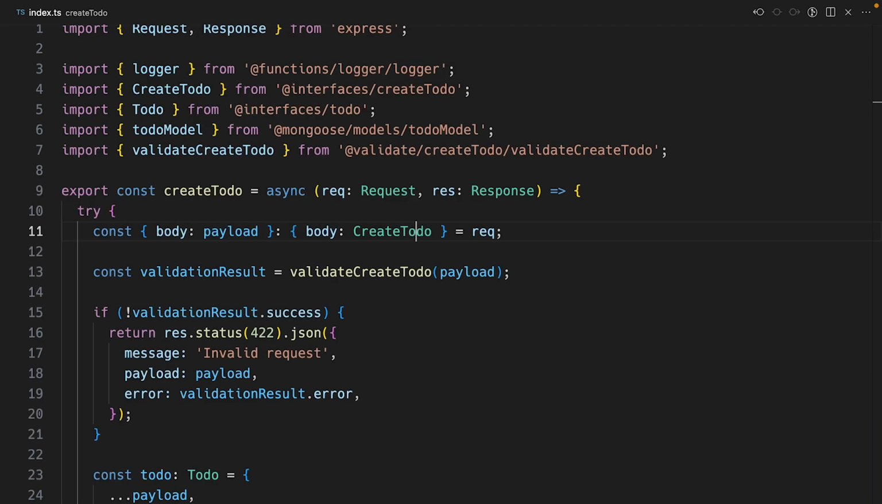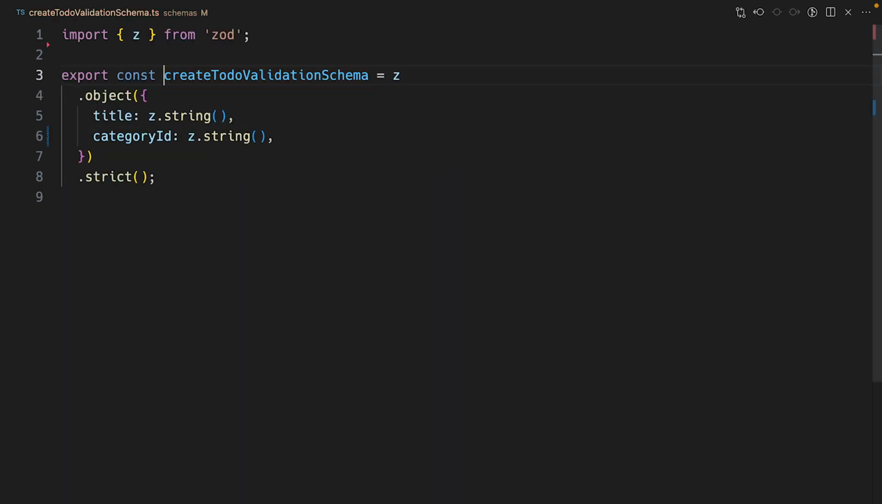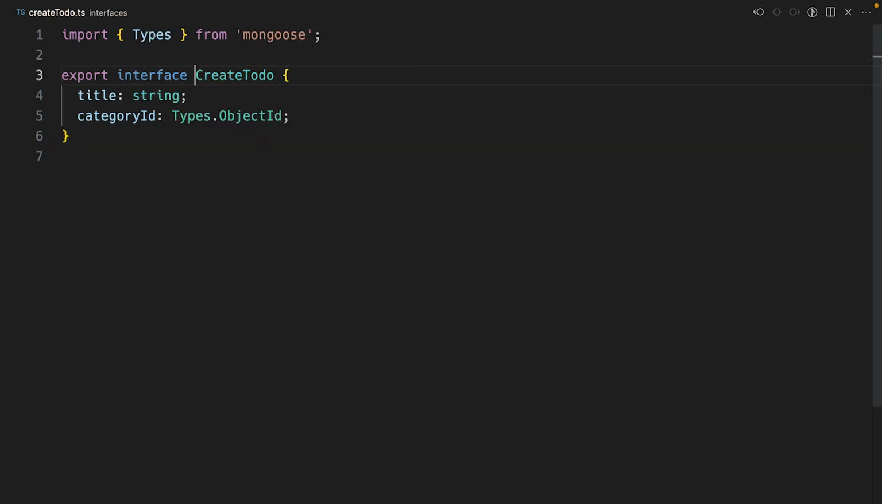Back in my create-to-do function, this is where I call the validate create-to-do function to validate my request payload. And the validate create-to-do function validates against the create-to-do validation schema, which looks like this. The schema expects the title property of my schema to be a type of string. And currently the category ID is set as a string, which is incorrect, because this should be a type of Object ID.